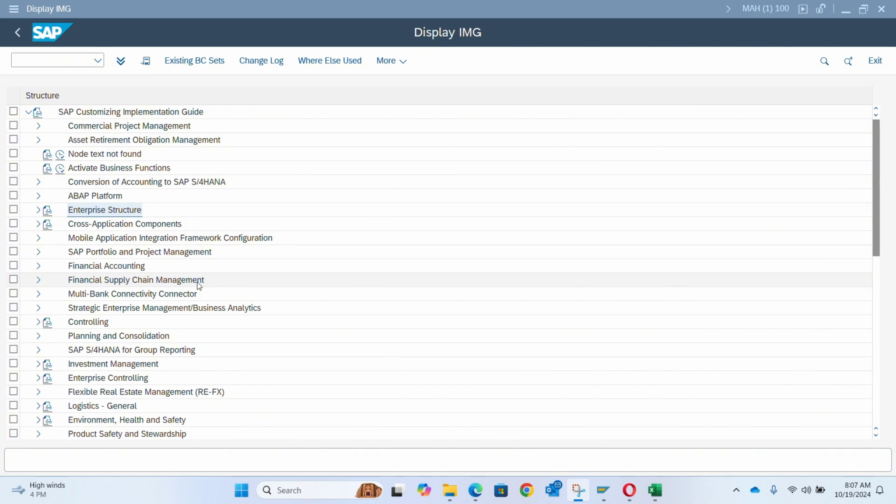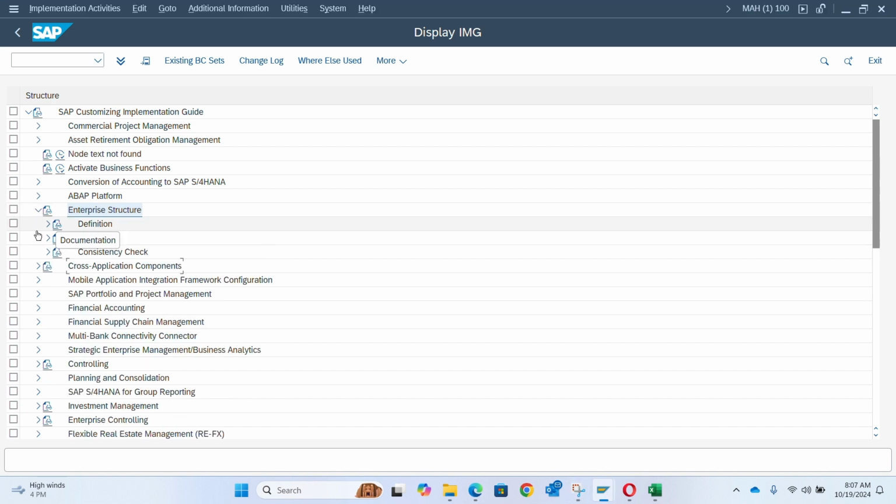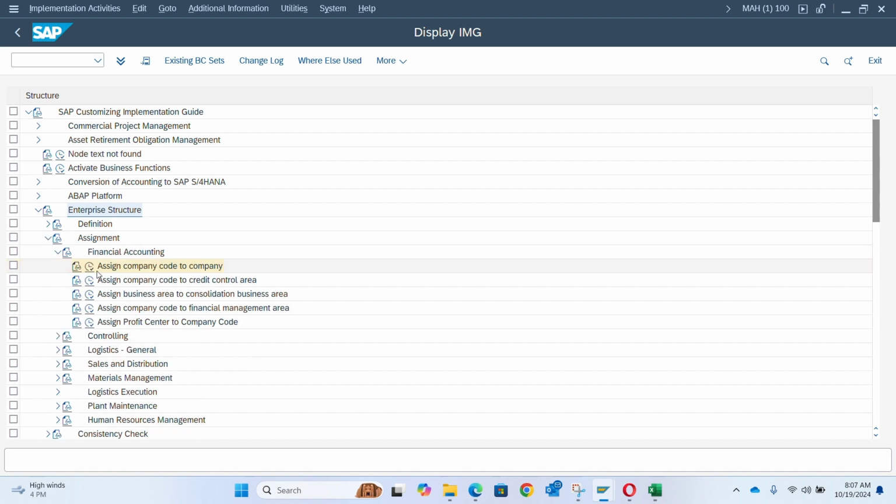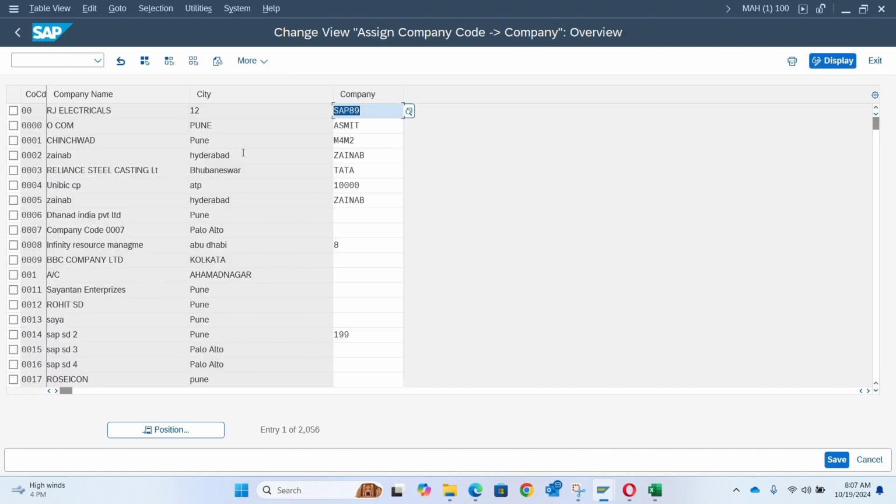So I will show you some other things. If you want to do assignment, you still come under this enterprise structure. You come to assignment. Then you come to assign company code to company. That's what you do. If you click on it, it will redirect you to the page where you assign a company code to company. So here we are.